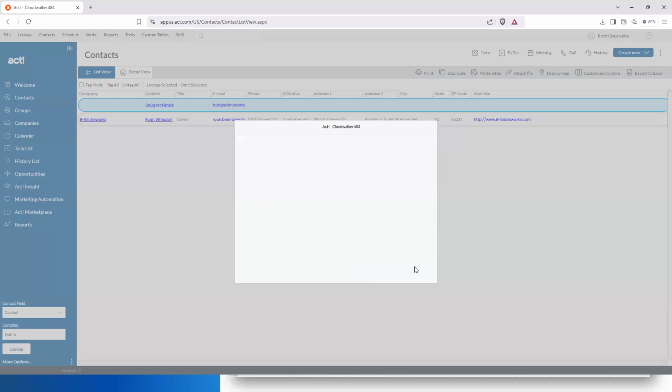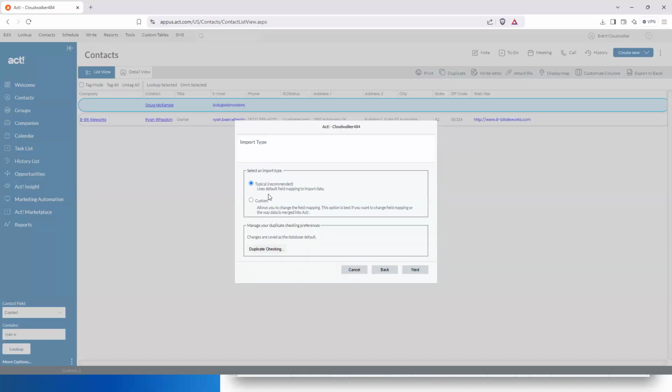And then I'm going to click next again. From here, you can choose whether you want it to be a typical import or a custom import. Custom imports lets you change how you map fields. And this is useful if, for whatever reason, the template you created doesn't have the header field mapping directly to a field in Act. It's okay to choose custom every time and then just verify. That's what I typically do, even though this first one is recommended. I usually choose custom just so I can double check to make sure that I'm mapping the correct fields together.